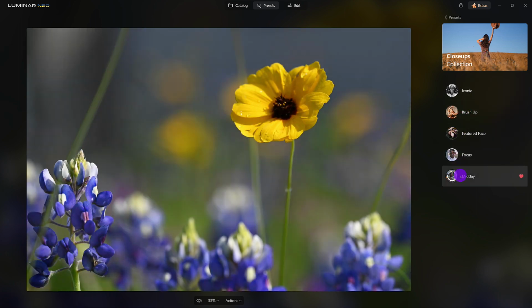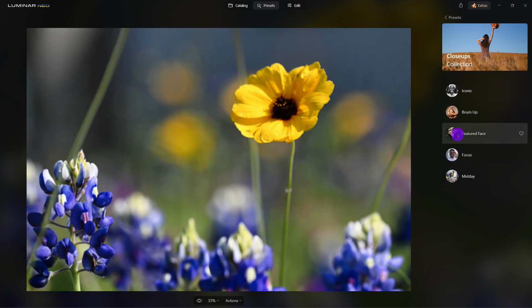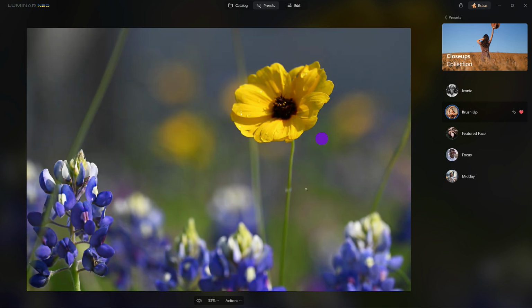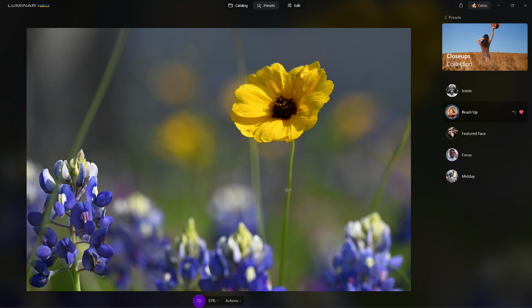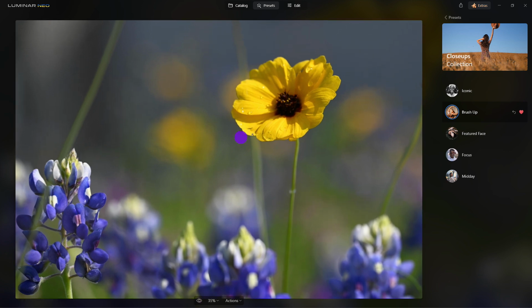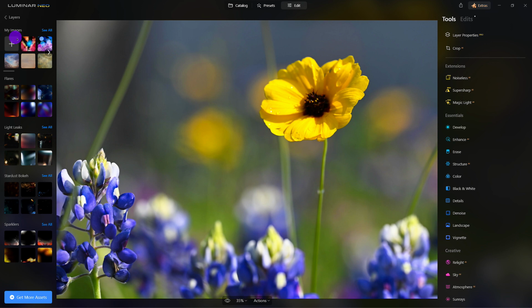Now, if I hover over these presets, it's going to help me pick which one I like the best. You know what? I actually like Brush Up. All right, that looks good. So I have the Brush Up one all set. Give it a second to render. Here we go, before and after.